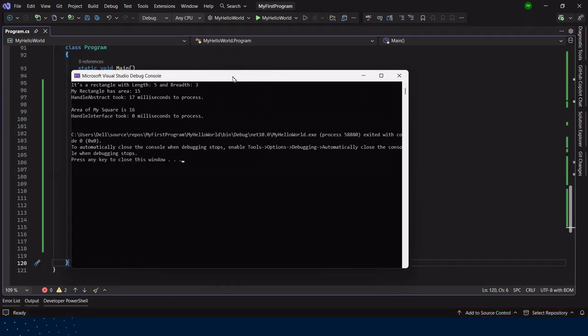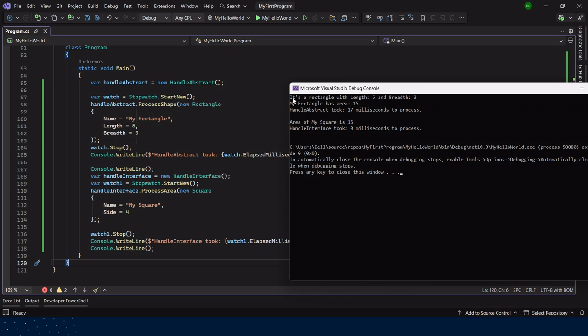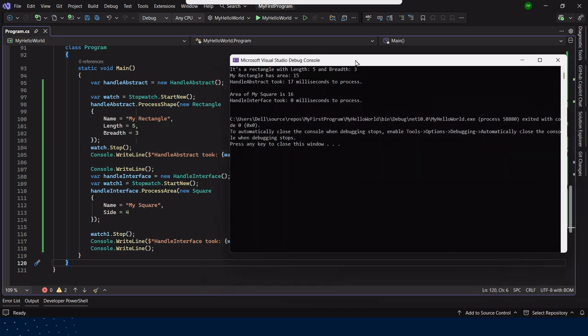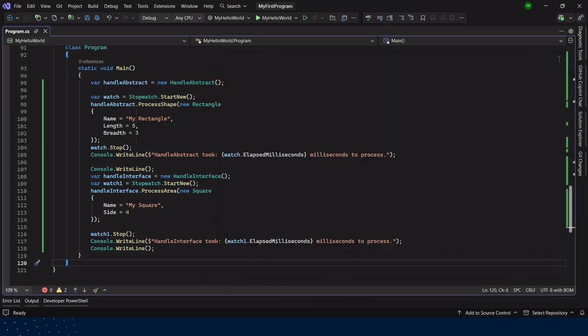Now here you can see the first one is the rectangle. It's a rectangle with length 5 and breadth 3, and my rectangle has area 15, right? And HandleAbstract took 17 milliseconds to process. Now you can see how much time it took, right? 17 milliseconds. But in the case of Square, the area of my square is 16, and HandleInterface took 0 milliseconds to process. Now look at the performance. It took 17, but it took 0, right? So this is the difference of using the interface.